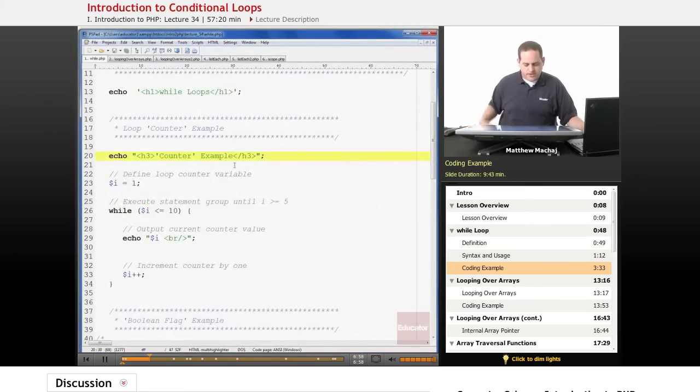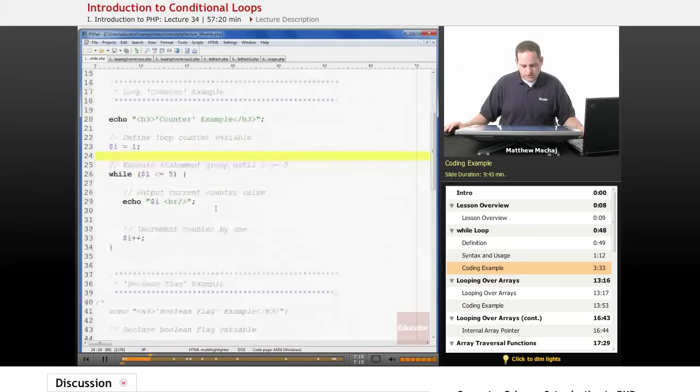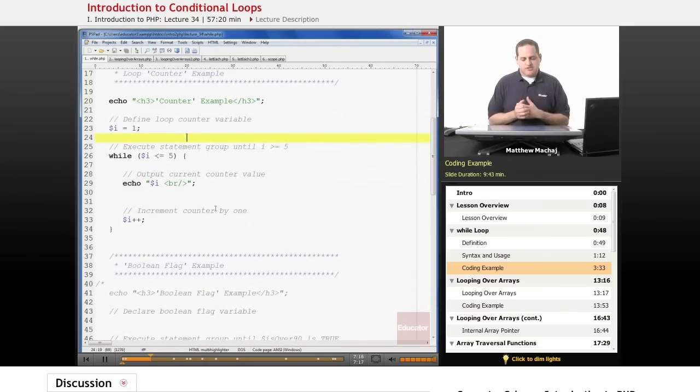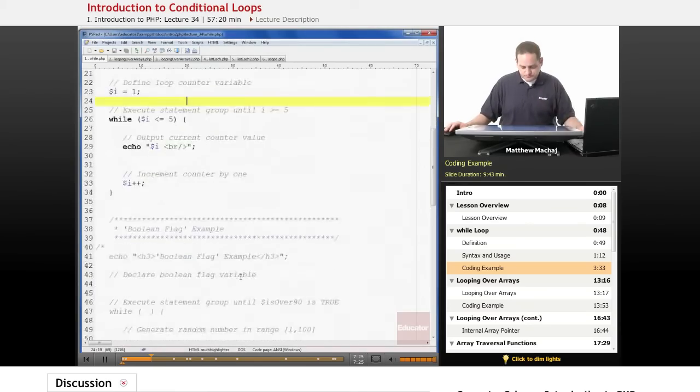Now the other thing that we mentioned was that you can also use what are known as Boolean flags to end a while statement. Here, this while loop ends when I is no longer less than or equal to 5, if we return it back to its original value. Well, you also can use a while statement that just tests a Boolean variable. If the Boolean variable is true, it goes ahead and evaluates the loop. If it's false, it doesn't.